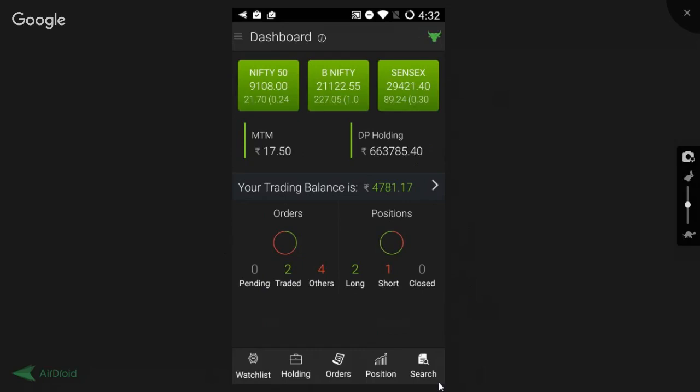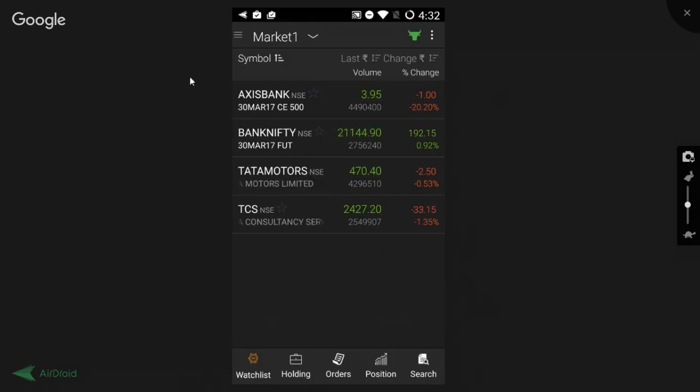So I hope everybody is clear up till now. We have done with the login part. We have done with the market overview tab. We are done with the dashboard, and we move further to watch list. So let's get to the watch list. When we click on watch list, we have a watch list that has been already created for us.